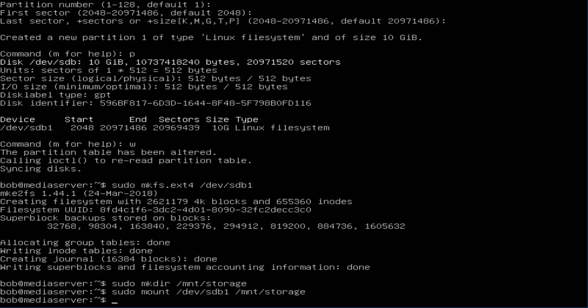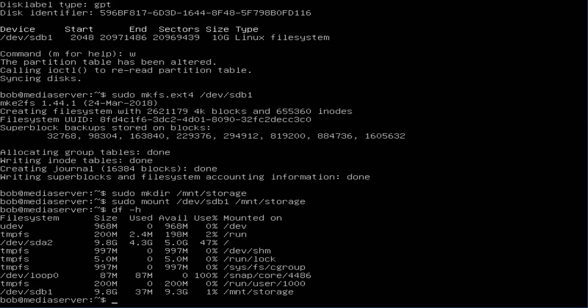Now, just to see if it's there, we're going to use a command called df -h. And as you can see at the bottom, we do have our sdb1, which is 9 gig now, and it's mounted under storage. So for other people to be able to use this disk, let's change some permissions.